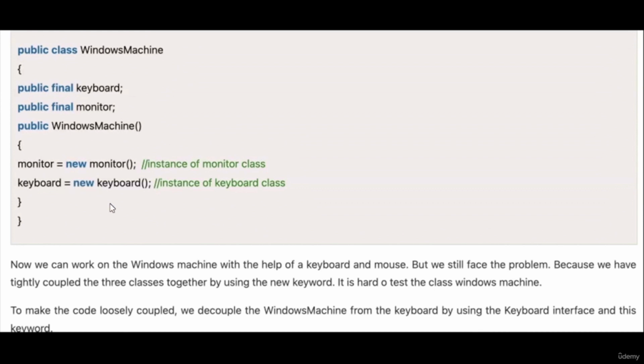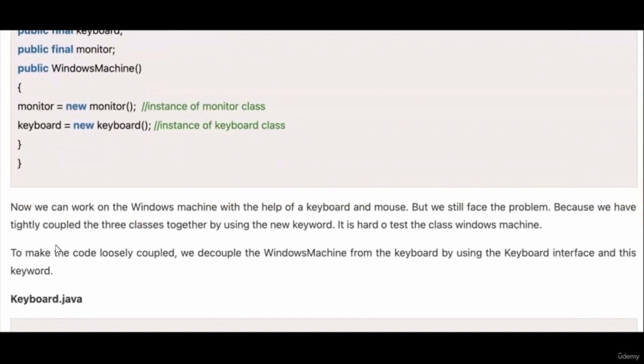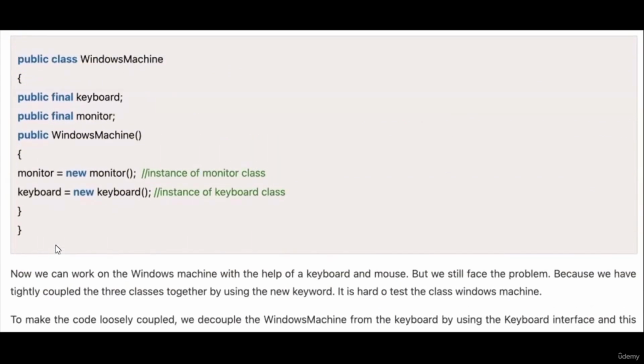And in future, suppose we change any method on the monitor. Then we have to change the implementation here too, since we are calling it via monitor dot method name, and the method name might change. So in this way, this appears to be tightly coupled. This design does not look good, as we are tightly depending on these monitor and keyboard objects. These are our low level classes and the Windows machine is our high level class.